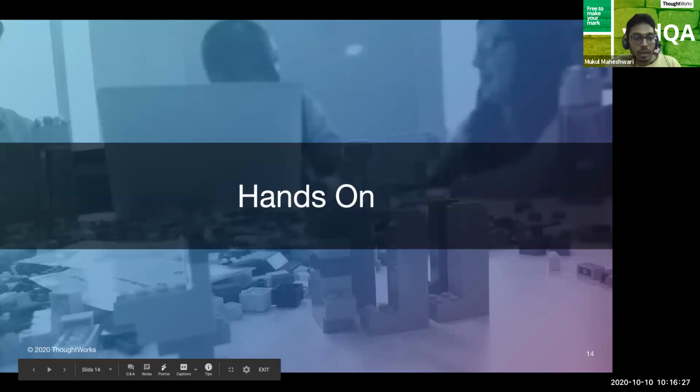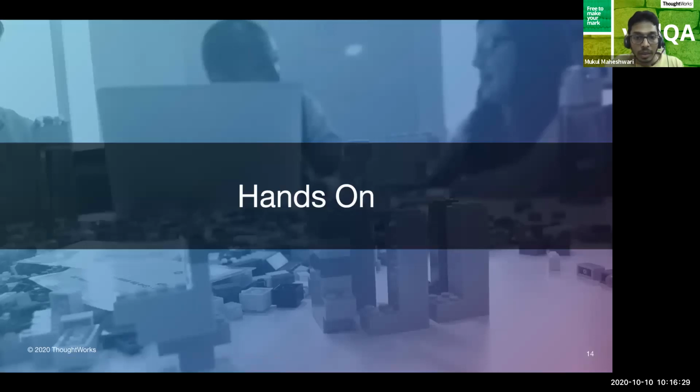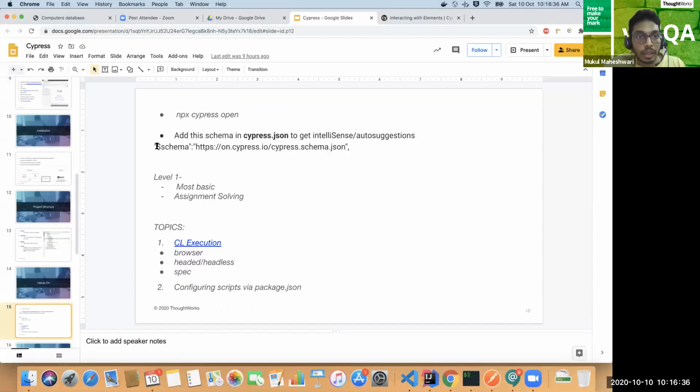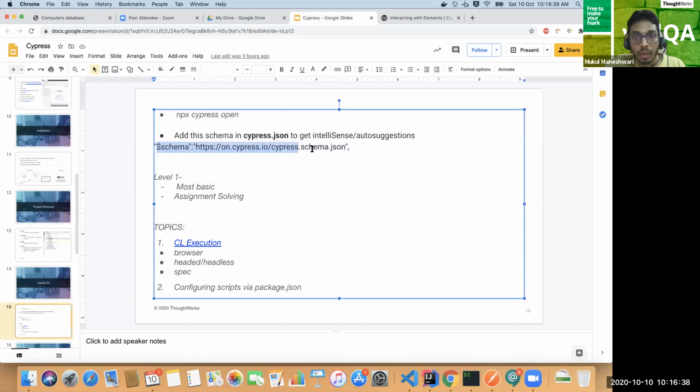So yeah, let's start with the hands-on session. Before we move on, I want all of you to please copy and paste this command in your cypress.json file. I'm sending it over Zoom chat. Just give me a moment.